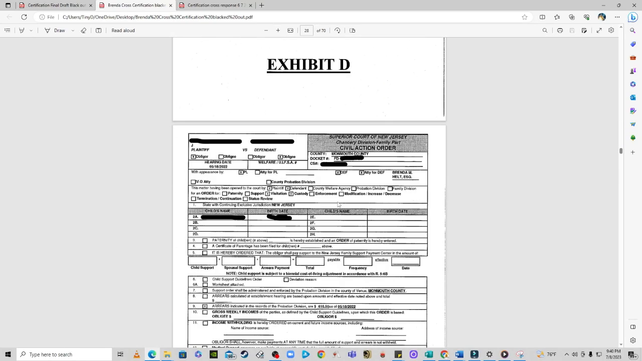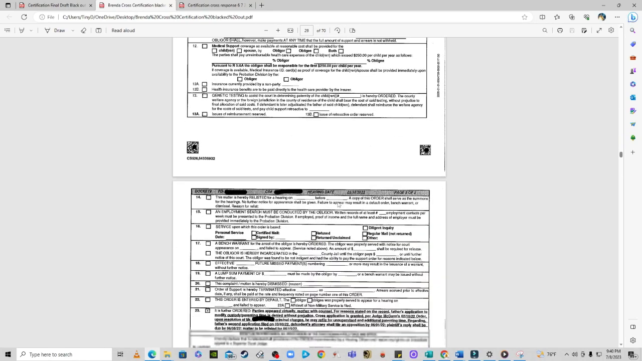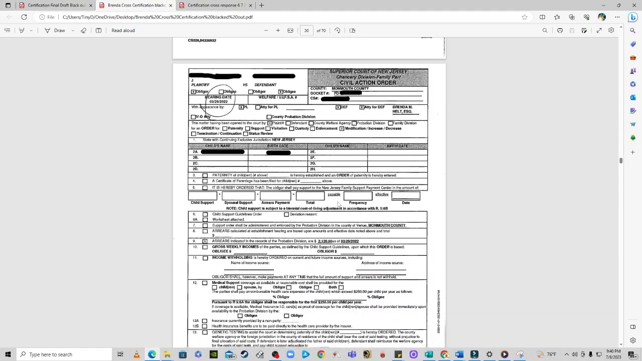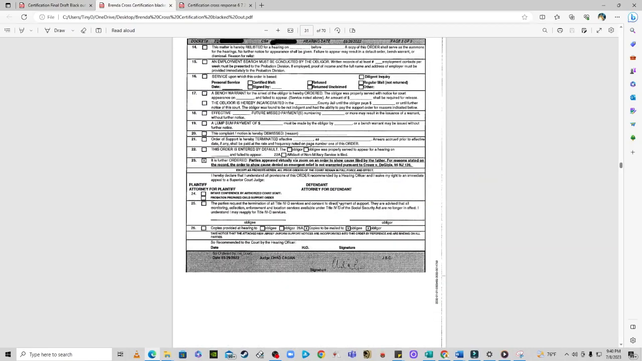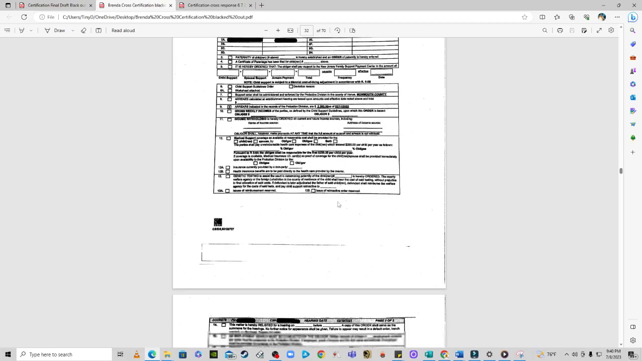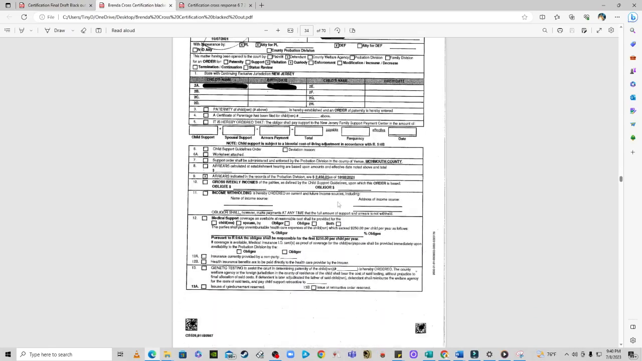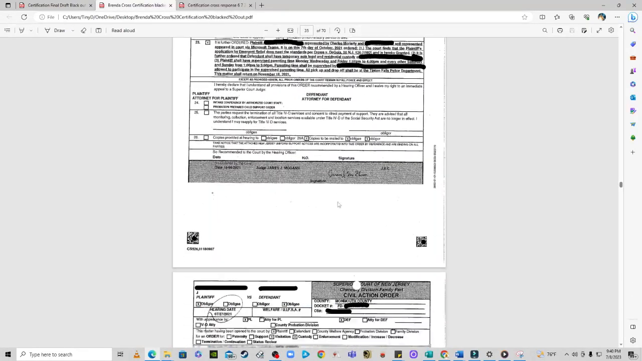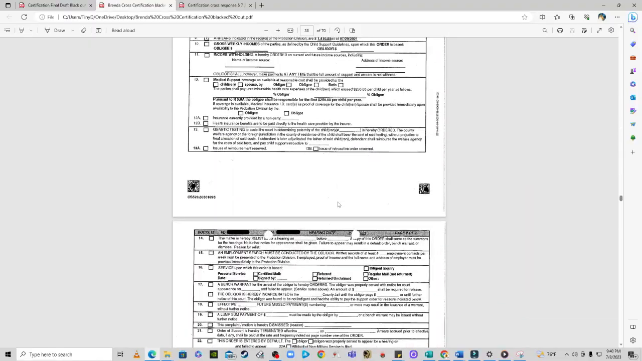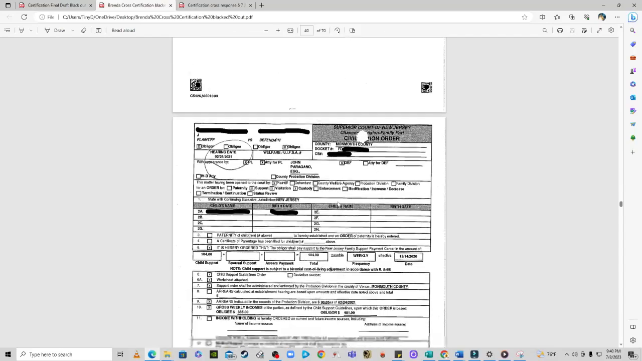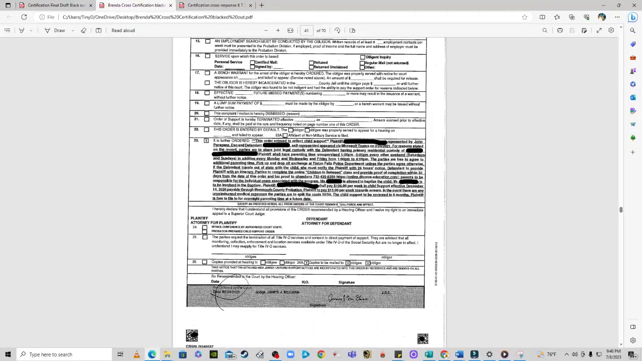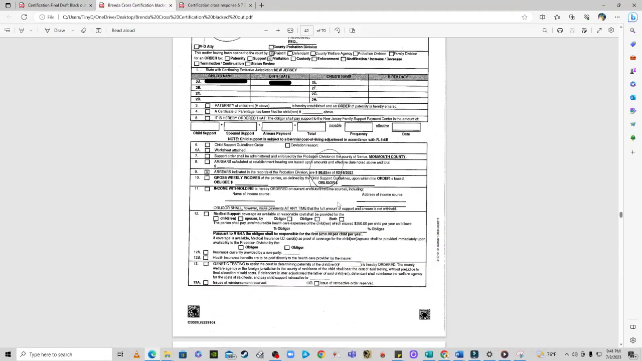Their argument is that I've been filing so much that I'm basically harassing her through filings, according to them and their accusations. But not all of these are filings. A lot of these are just return dates and the court orders changing. But don't worry, we definitely won this case, hands down. So I will show you that transcript and that court order at some point.